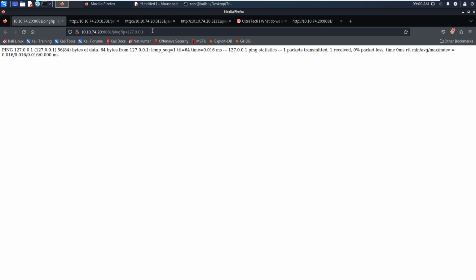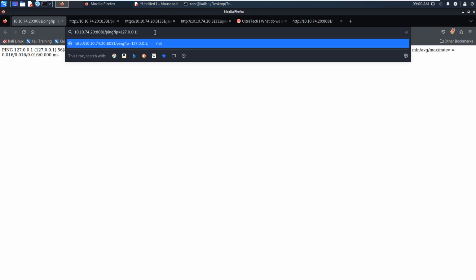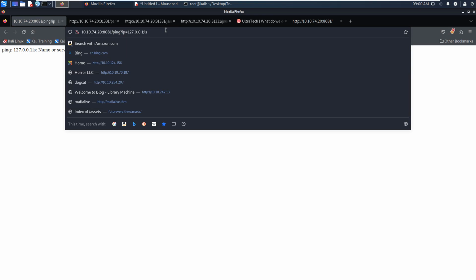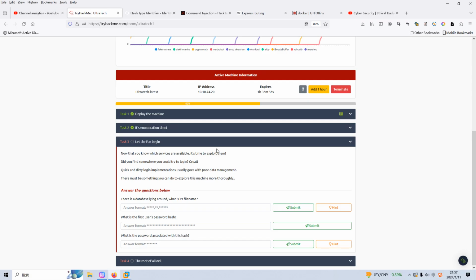If you want to test the command injection vulnerability, you can follow this methodology, for example, follow by ls. However, name or service not known. Also, we can try to use the tunnel ls, temporary failure in name resolution. So the normal way cannot work.